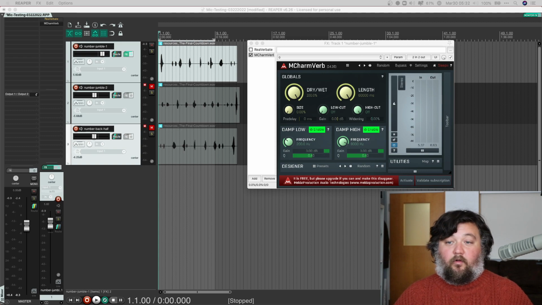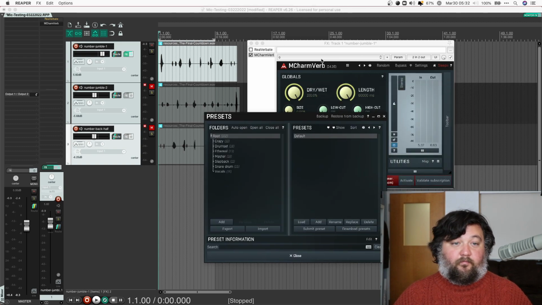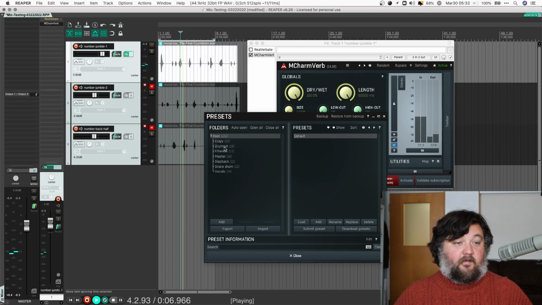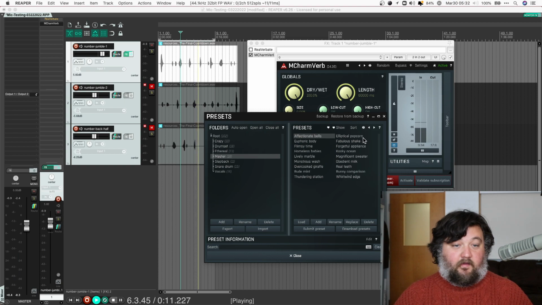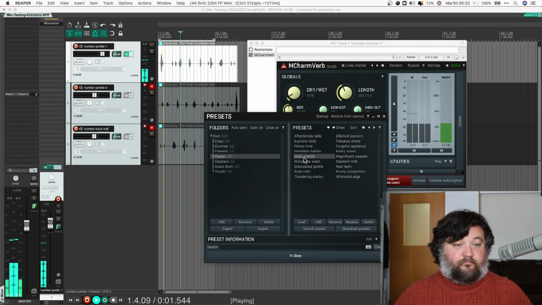We can pull up presets here by pressing this button of 9 boxes together. And this has a number of presets for us. Let's look at master here first. We'll do lively marble.